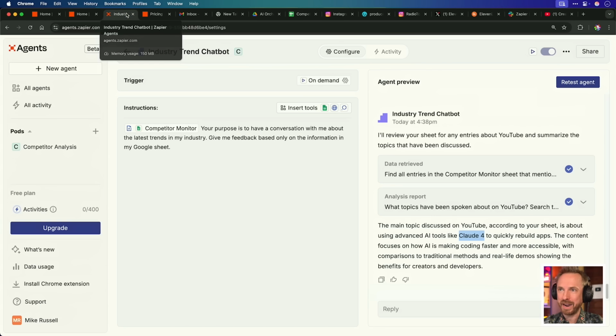Now, imagine how powerful that AI agent could be if you had a week's worth of videos recorded in that Google Sheet from all of your various competitors. I don't need to tell you how powerful that is. That's competitor analysis inside Zapier Agents. Go ahead and employ multiple agents that can go out and do the work for you.